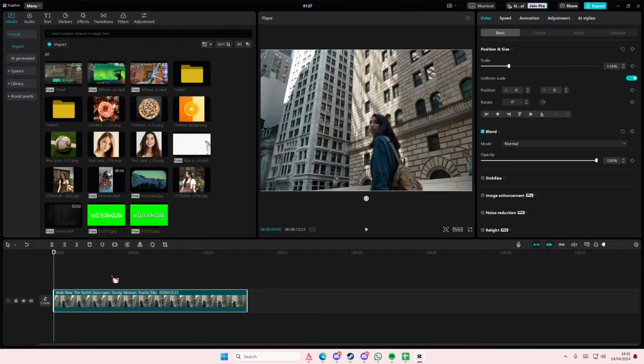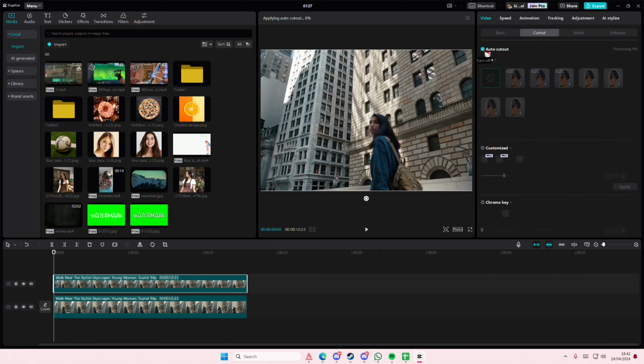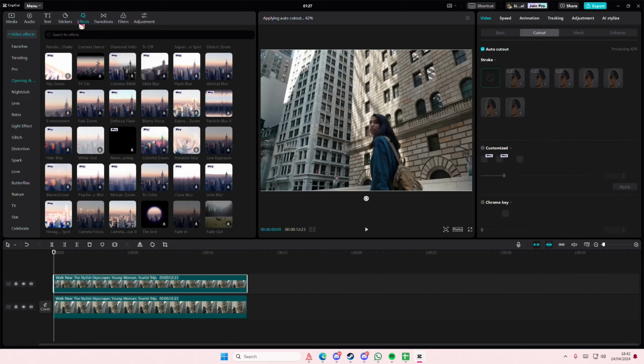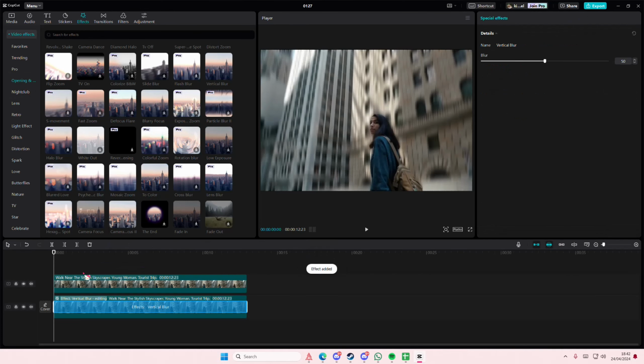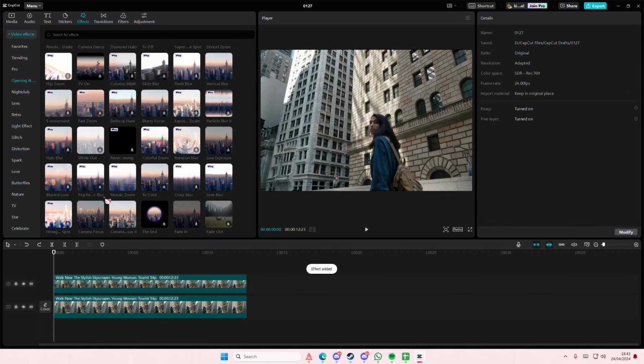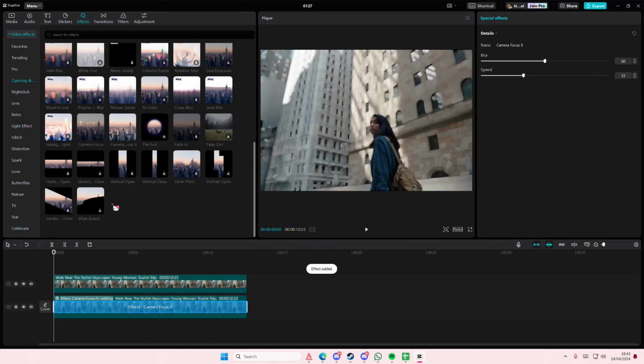So I'm going to select the video and copy and paste that, and I'm going to select cutout and select auto cutout on the second layer. I will then go to effects and go to opening and closing, and I will add in the second camera focus one.